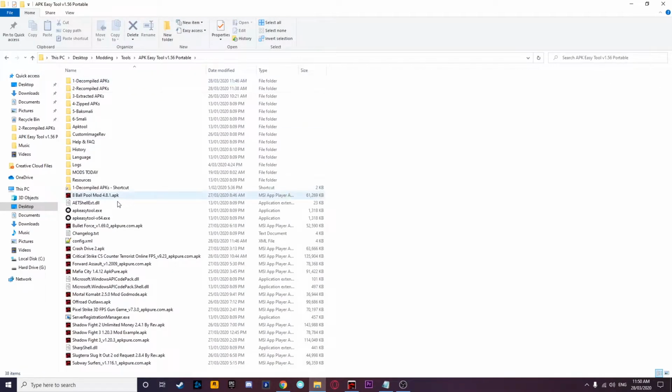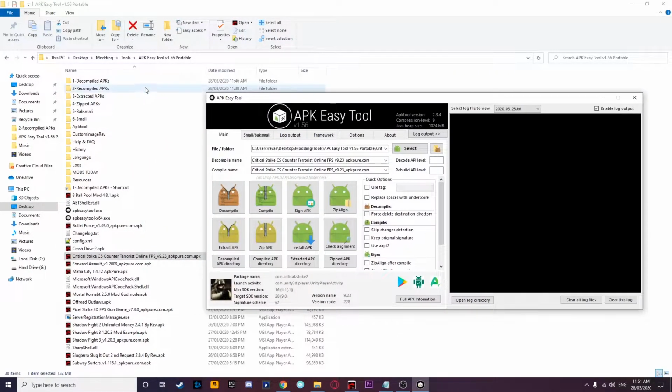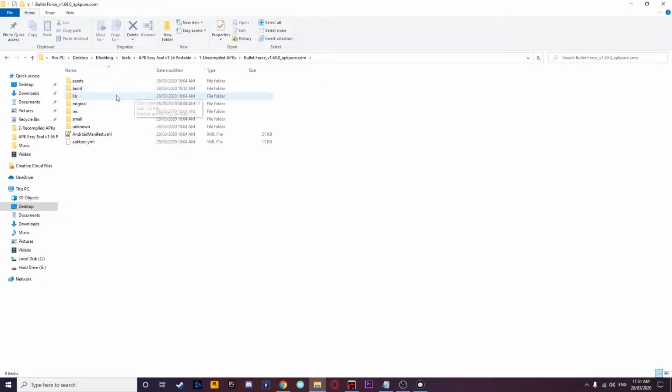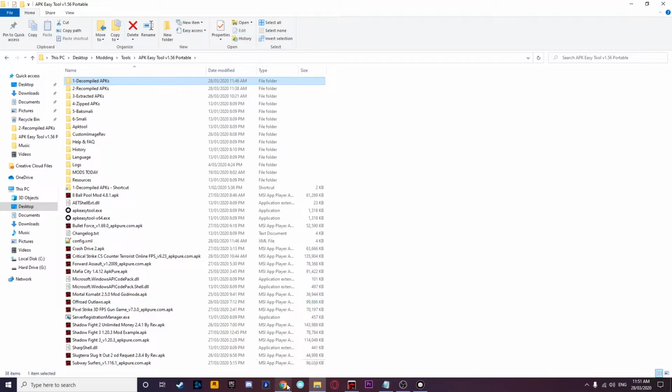Now once you install it, you can drag and drop your APK like so onto here and hit decompile. Now if your game is il2cpp, you'll be able to go into the lib folder here and then lib il2cpp. If it is il2cpp, then you can follow on with this tutorial.